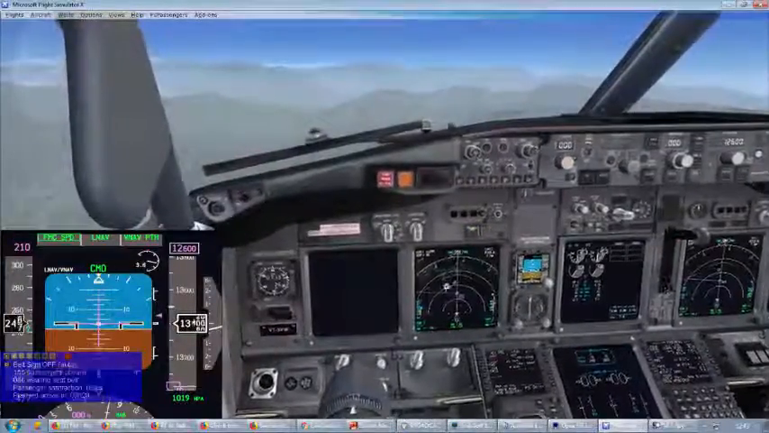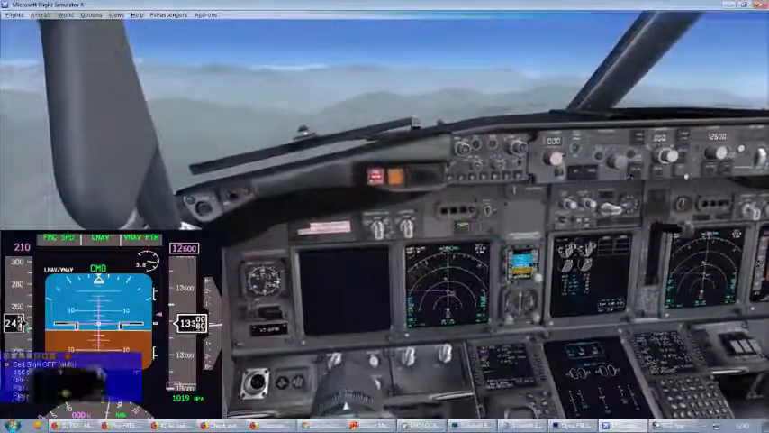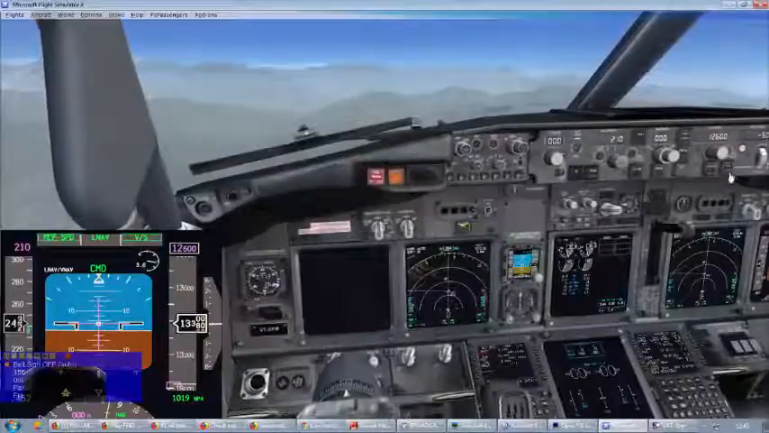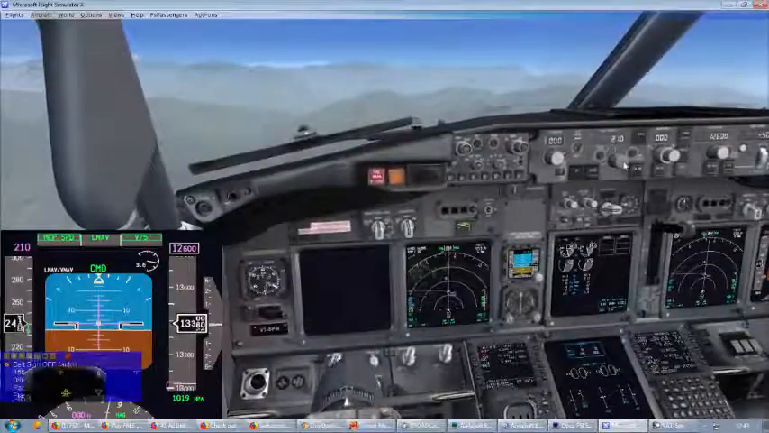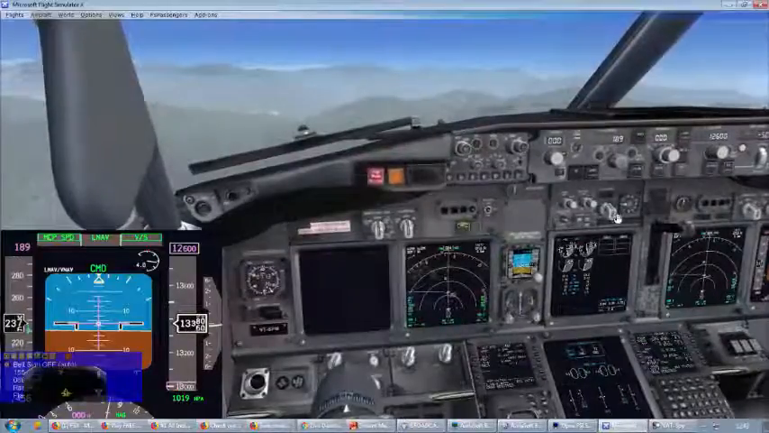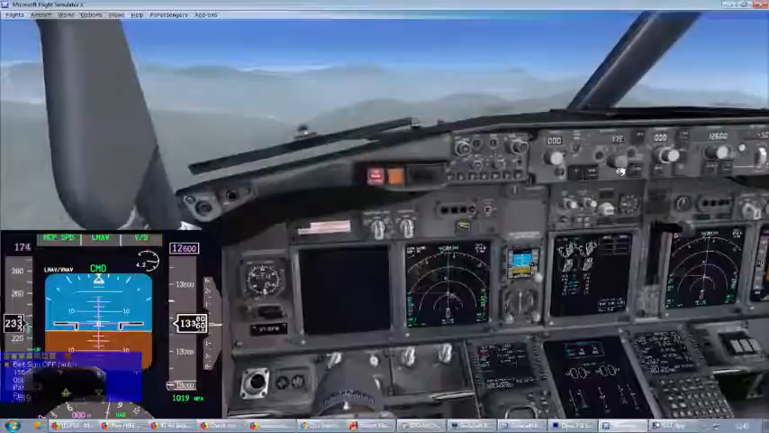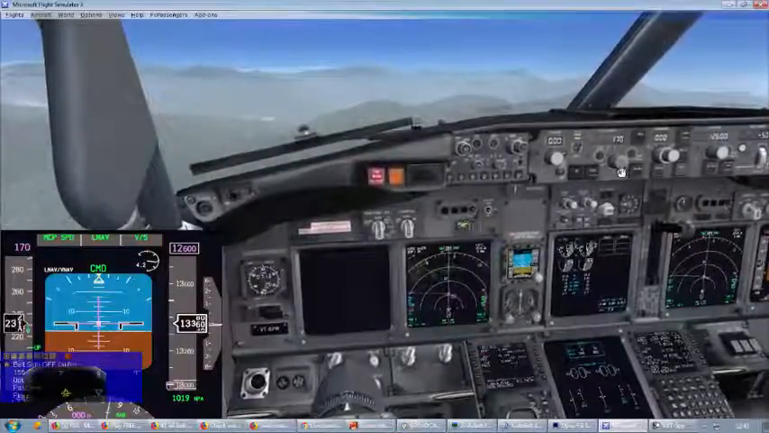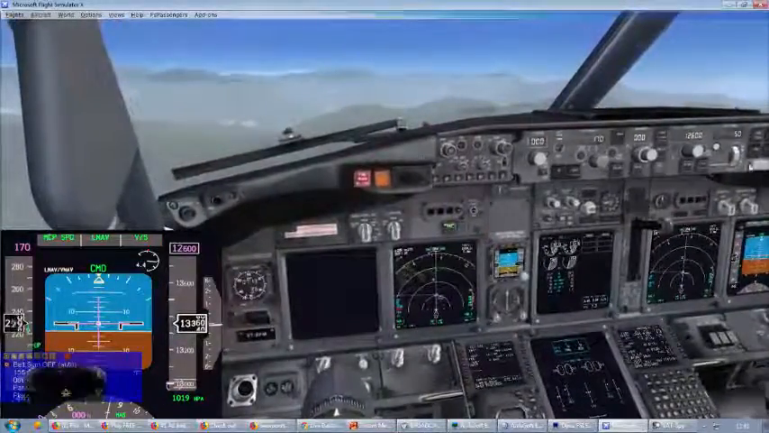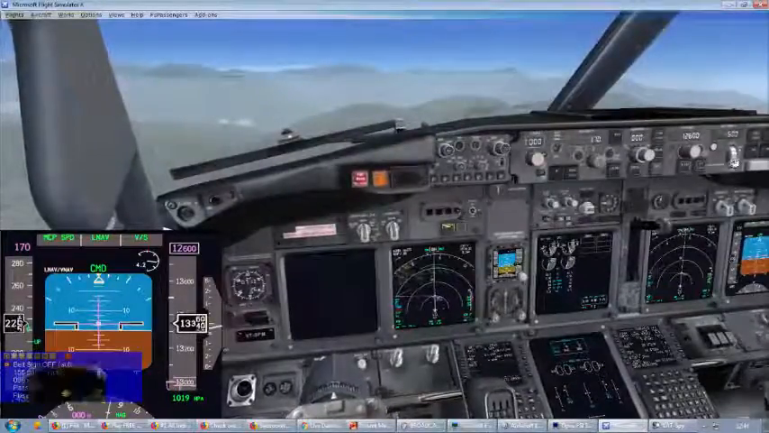Here it is asking me for drag, so I pull on the spoilers, and let me hold this, and let me bring up this, and let me set it to full RTO full. Okay, let me set it 170, and let me start descending now with a vertical speed of 500 feet per minute.